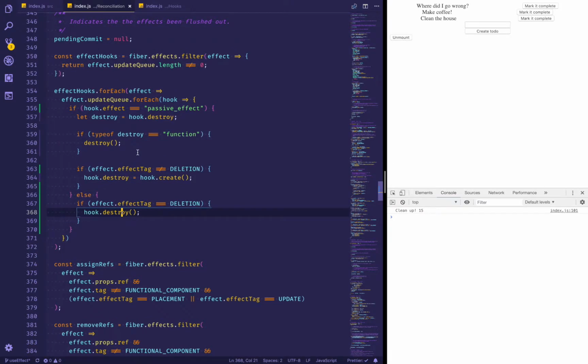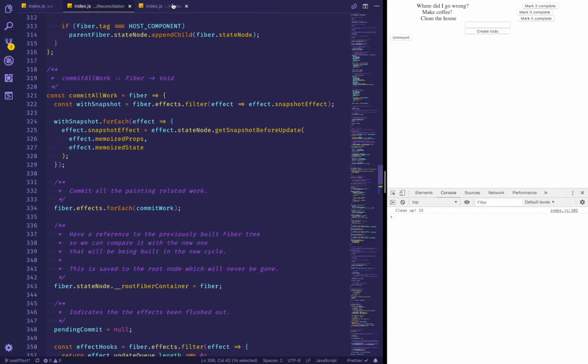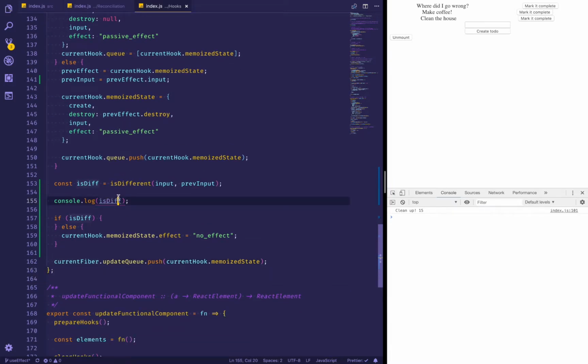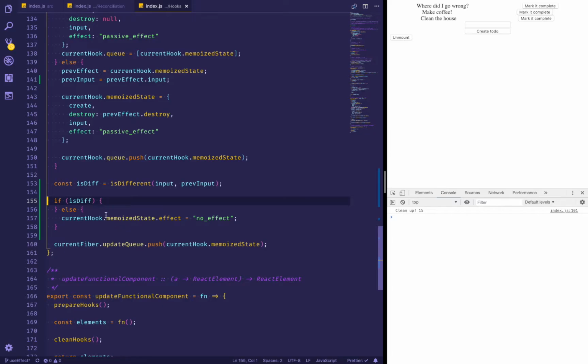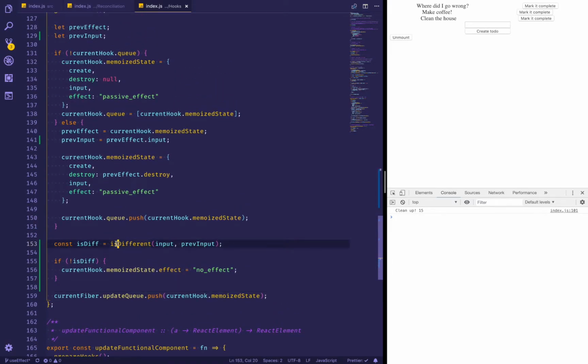Now the only thing I need to do is create this passive effect and no effect as a constant. Get rid of the console logs. Also it can be done as: if none, then it should do some things. And also I can directly call it here.